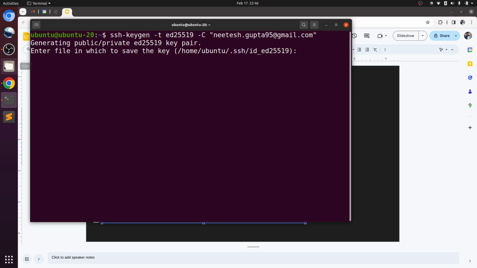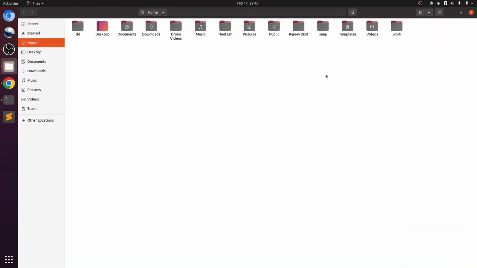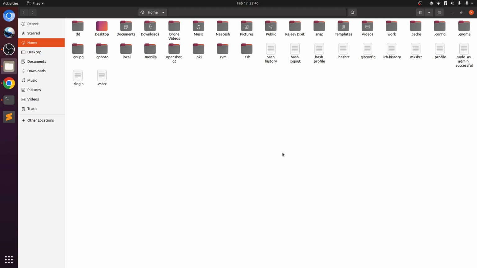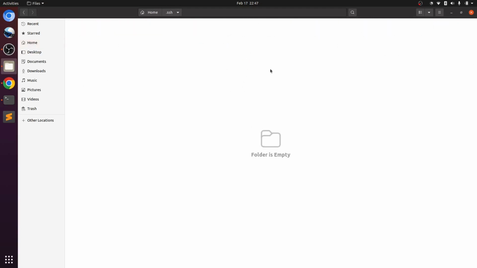Let me show you. Go to here. Type Control H. It will show you all the hidden files. Inside this you will go to .ssh.